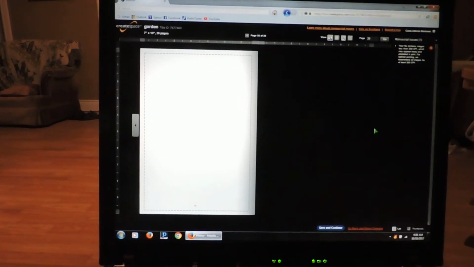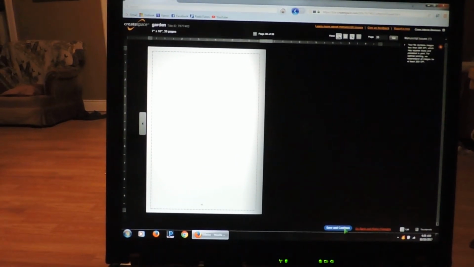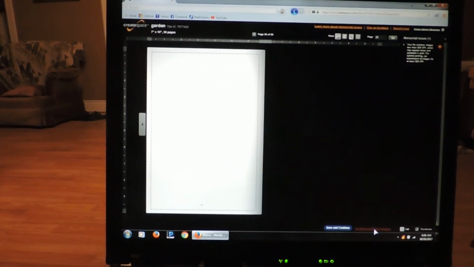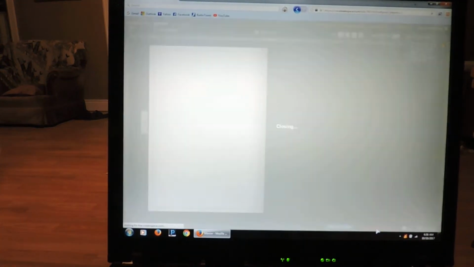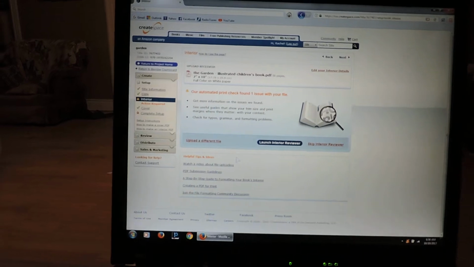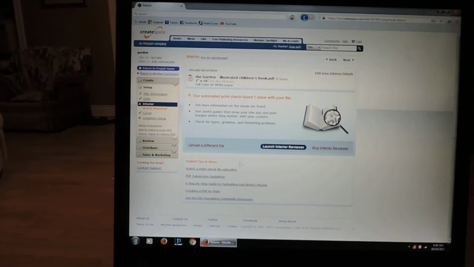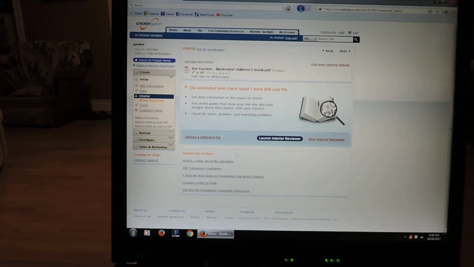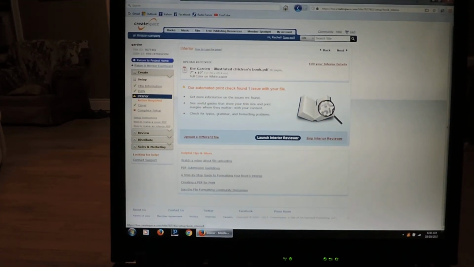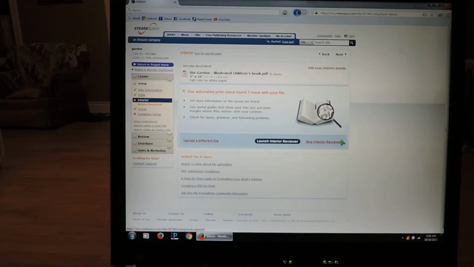Okay, and so then once you have your book the way that you want it, you can click on save and continue, or you can go back and make changes. Now if you go back and make changes, then you can upload a different file. So you can kind of tweak your file and say, okay, maybe this picture had to be moved over a little bit, or whatever you had to do. You can upload a different file. And then once you have it the way that you want it, you can save it.